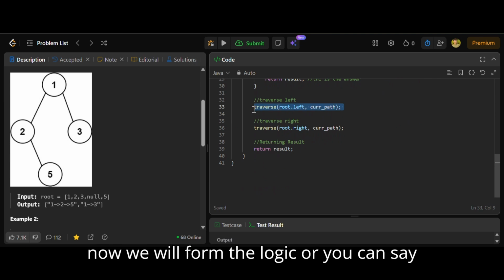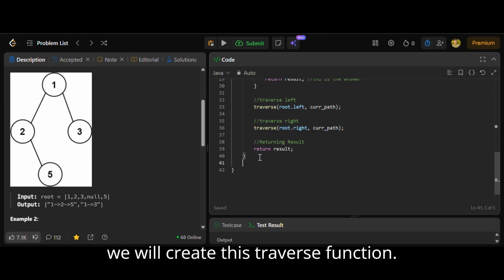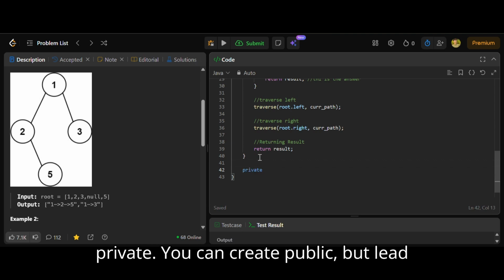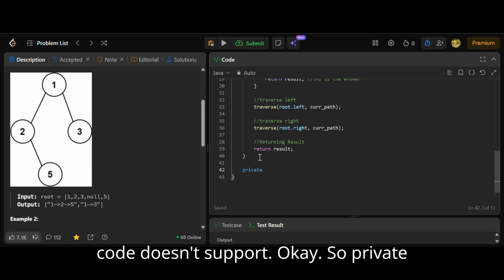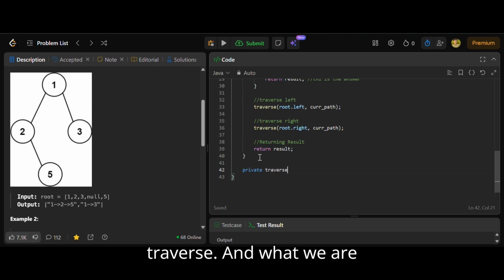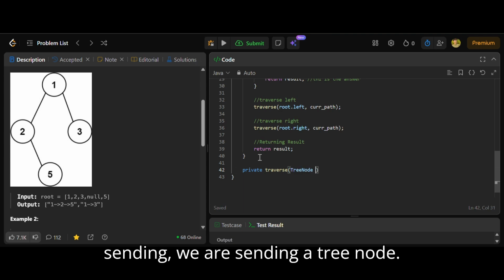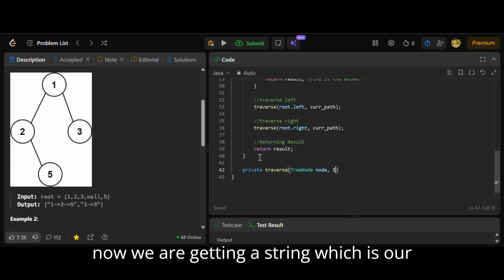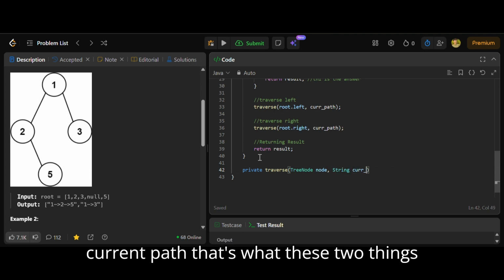Okay, now we did this. So now we will form the logic, or you can say we will create this traverse function. Very simple. Again, we will create a private function. You can create public, but Leetcode doesn't support it. So private traverse, and what are we sending? We are sending a tree node, let's just name it node for now, and a string which is our current path. These are the two things we are getting.